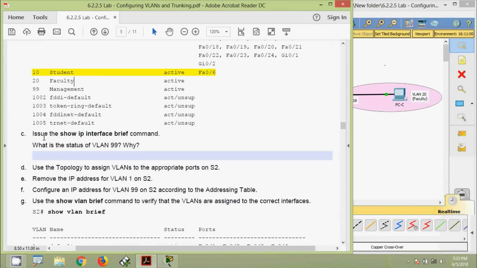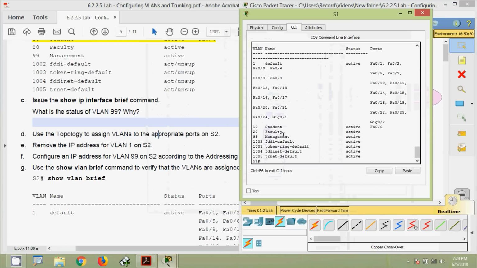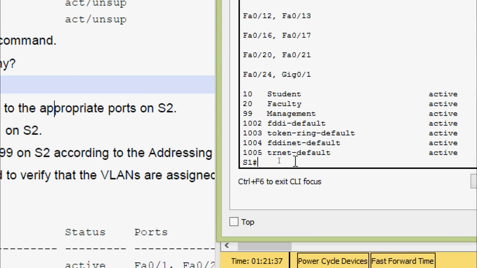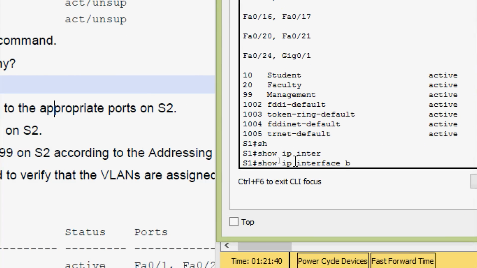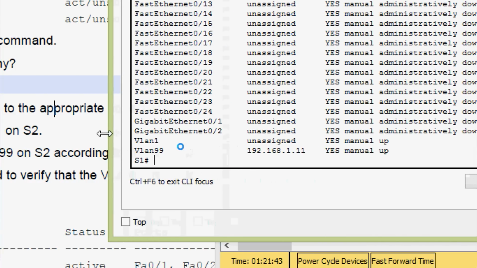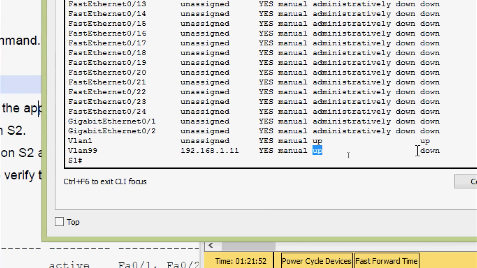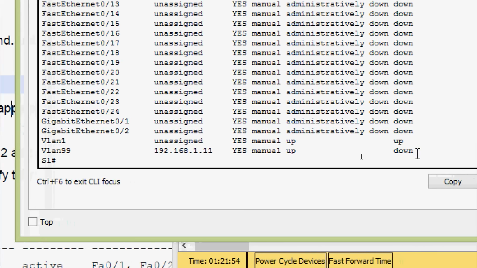Coming to C, issue the show ip interface brief command. What is the status of VLAN 99 and why? Coming to S1, here we are going to give the show command. Show ip interface brief, and we will verify the VLAN 99 status. Here we can see VLAN 99 IP address is assigned. Here we can see the status is up, but the protocol is down.